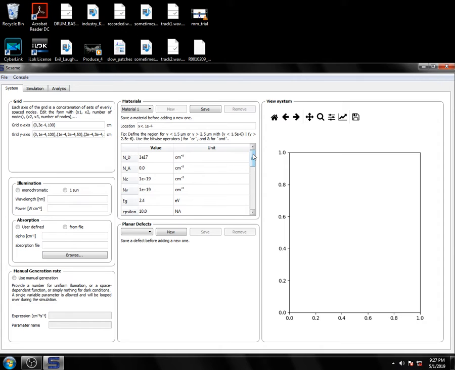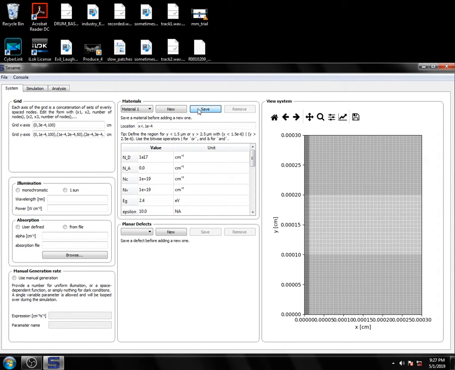So I specify all of these parameters and save the material here. And you can see when I save this first material, I get a depiction of the system as it's been defined so far, showing the grid in this gray region here is the material I just defined. So we save that. Let's make a new material for the p-type side of the junction.